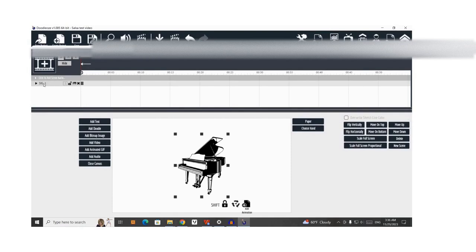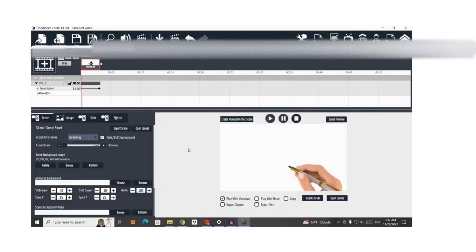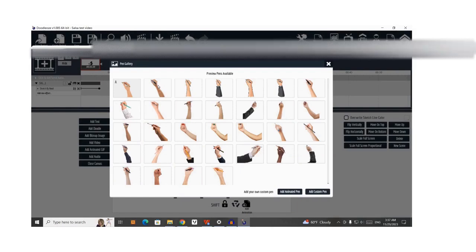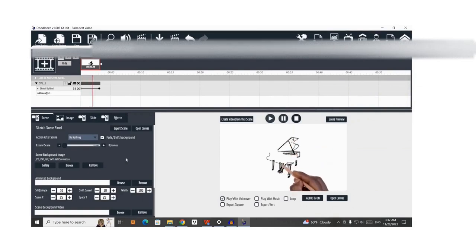I click on the arrow here. This is how it appears on the timeline right here. I click on this arrow, add new effect. I want it to be sketched. I click sketch by hand, close the canvas, and now you can see it gives me a preview of what it's going to look like. If I want to change the hand, I can open the canvas again, choose hand, and I want the hand that's drawing it to be like this, for example. And now I close the canvas, and it's drawing a piano.